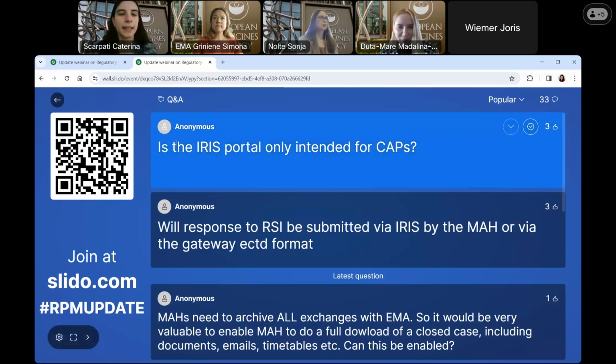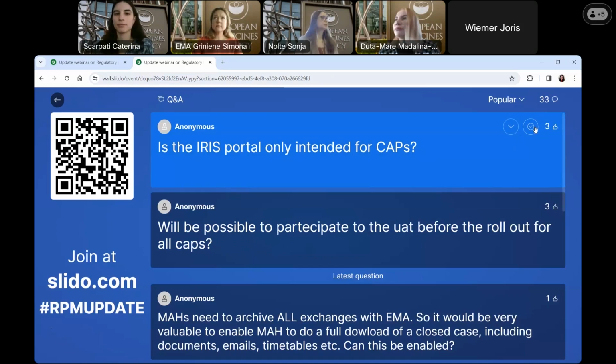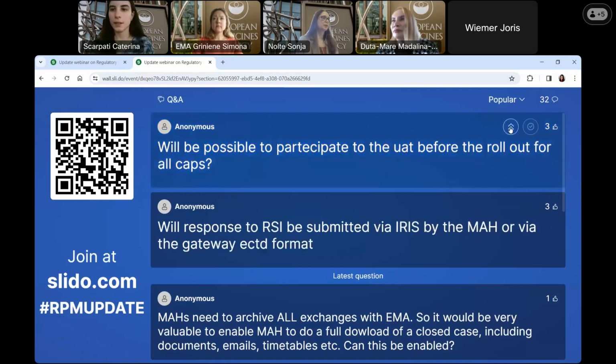Thank you. Next, is the IRIS portal only intended for CAPs? Do you want to cover that? Yes. So the industry portal is mainly intended for CAPs, but of course it will also be intended for all procedures where the EMA is the responsible authority.